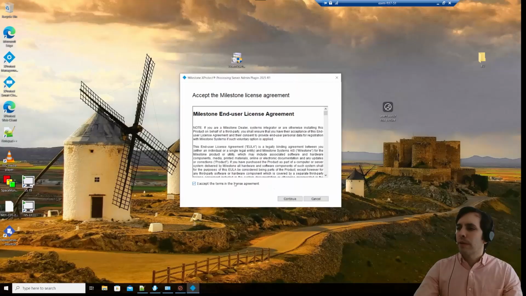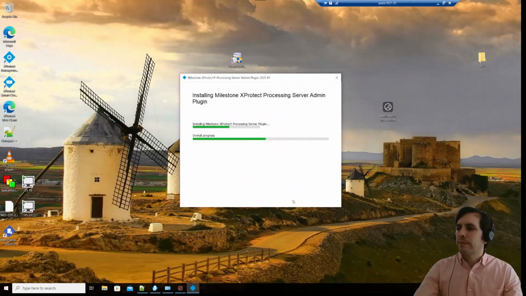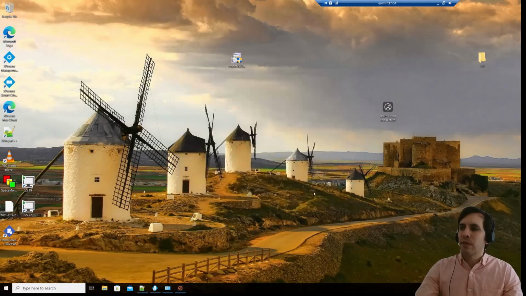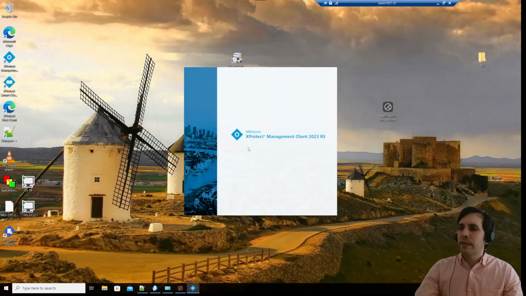We will need to accept a EULA. And that's basically everything, because I already have WebView 2 installed on this machine. There was no extra step asking me to install the WebView 2 plugin. If there was, we would see it during the installation. Once we install this plugin, we can confirm that we see a different behavior in the management client.